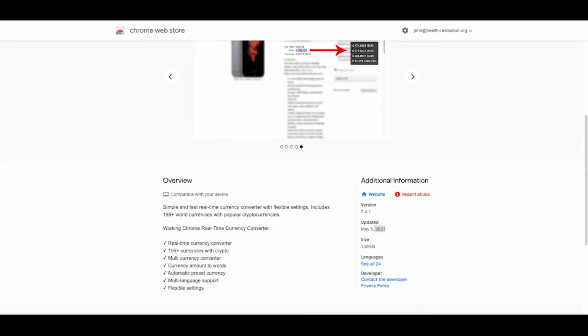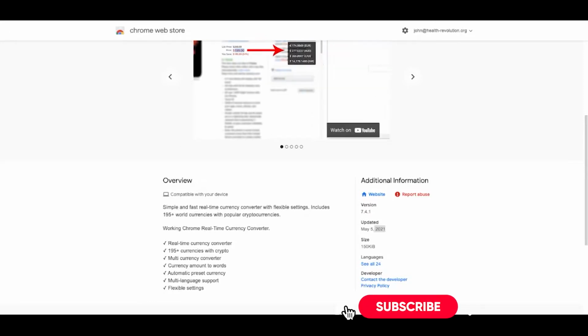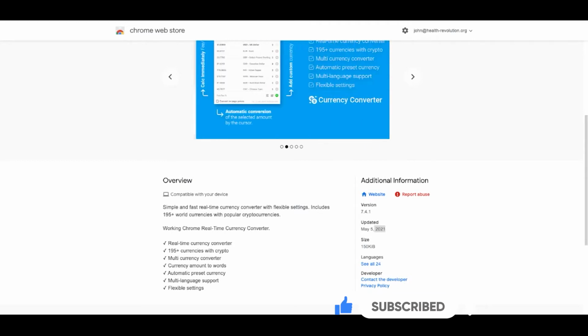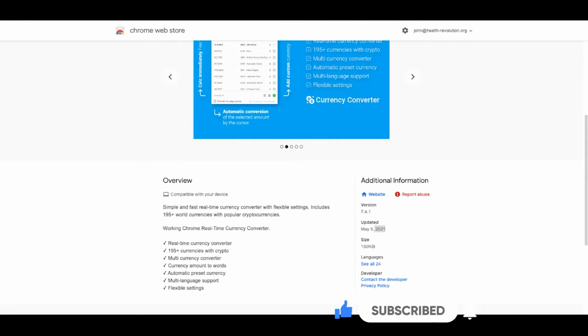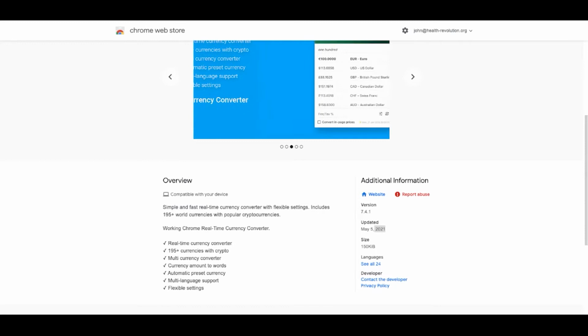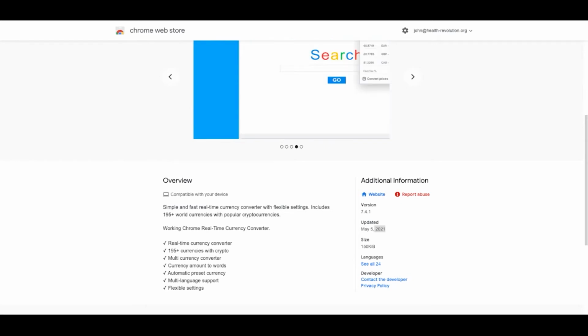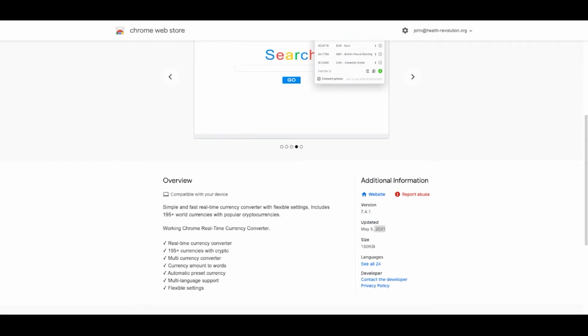And let's say you just type 500. And let's say there is a 500 somewhere, right? So all you need to do is just select it. I'm going to block it. This basically allows you to select the 500. And as soon as you select the 500, it immediately shows you the 500 USD, and that number will turn into a different currency.